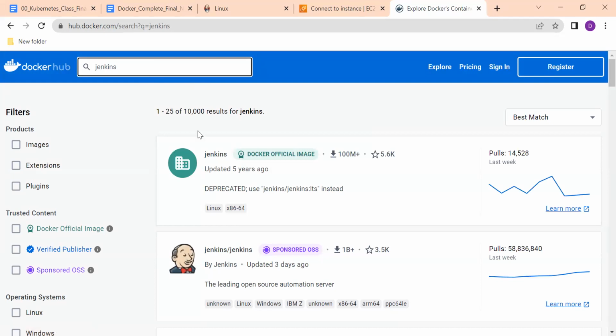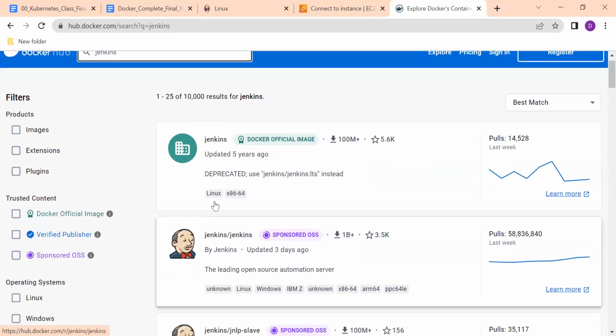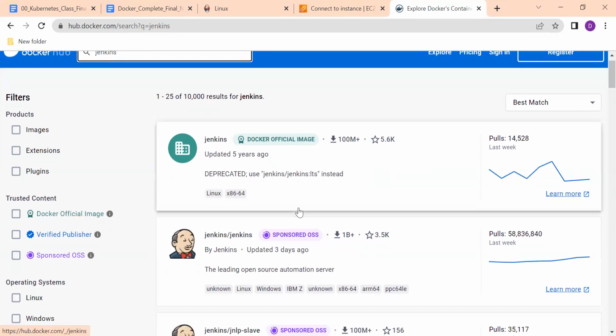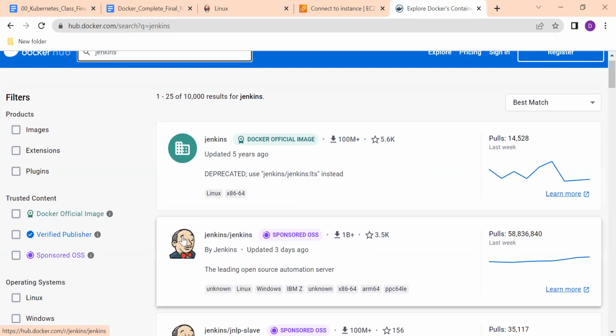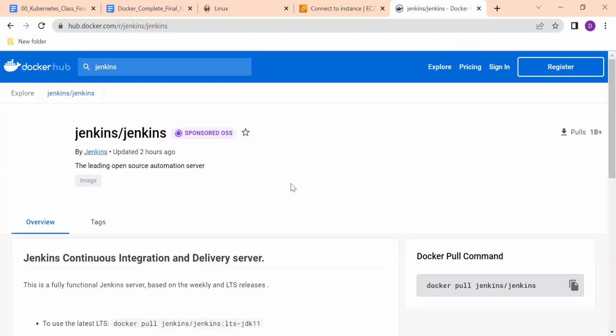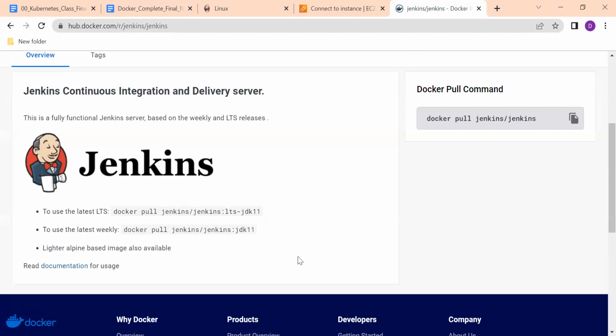See, I just searched for Jenkins, and this is the Jenkins image, and it is deprecated. Instead of using that, let's go for another one. You will understand how the images are tagged and everything in the tag section. This is the Jenkins official Docker image. This is not the container. This is the Docker image for Jenkins. If I click on it, the details will be given in this.